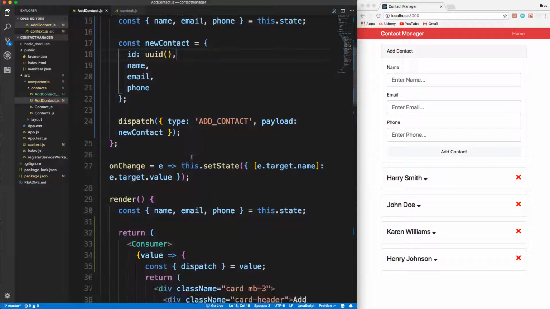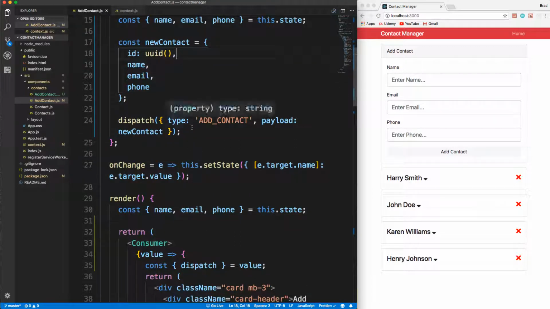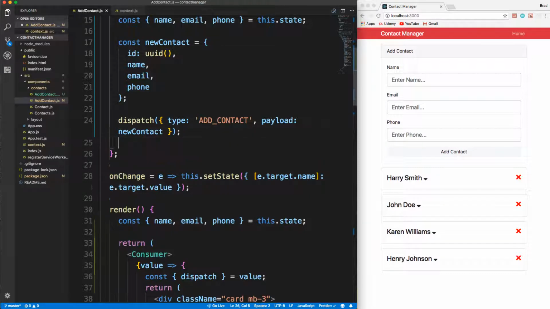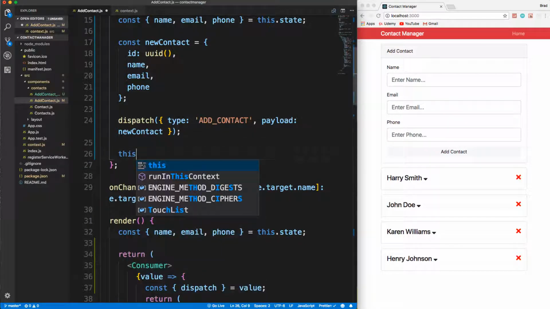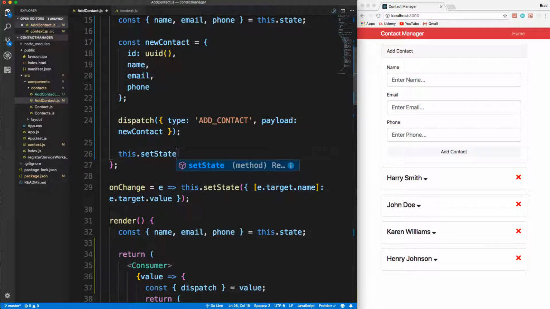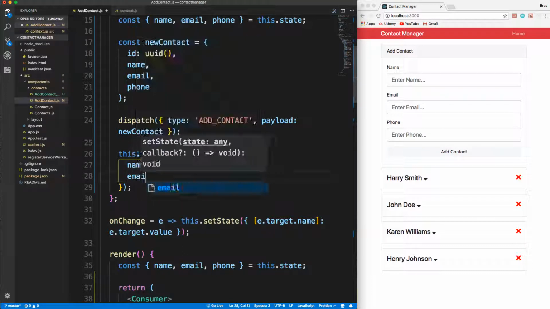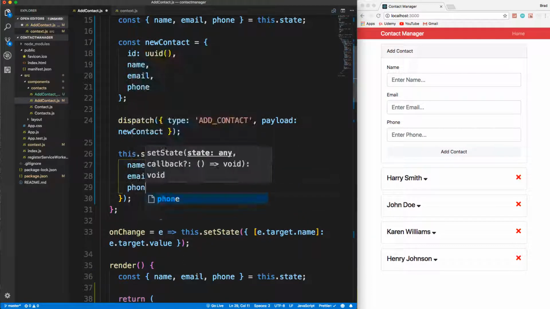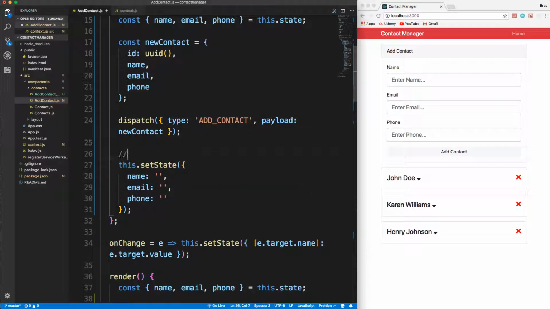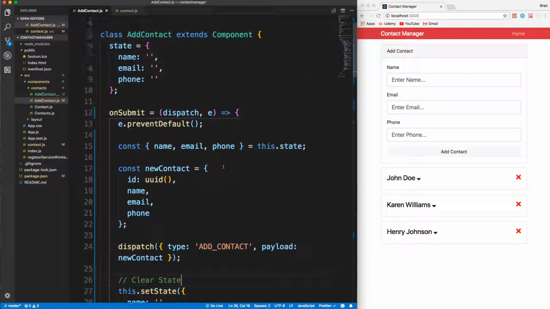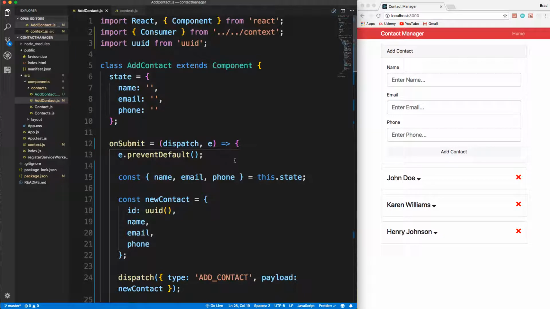So we'll go back to add contact, and we'll go under the dispatch and say this.setState, and let's set name to nothing, because remember the inputs are part of the state. So email nothing, phone nothing, and we can put a comment in here if we want. So clear state. I know I haven't been commenting much, but it's pretty self-explanatory. When you write good, decent code, you shouldn't really need to have a lot of comments. It should be pretty self-explanatory what's happening.